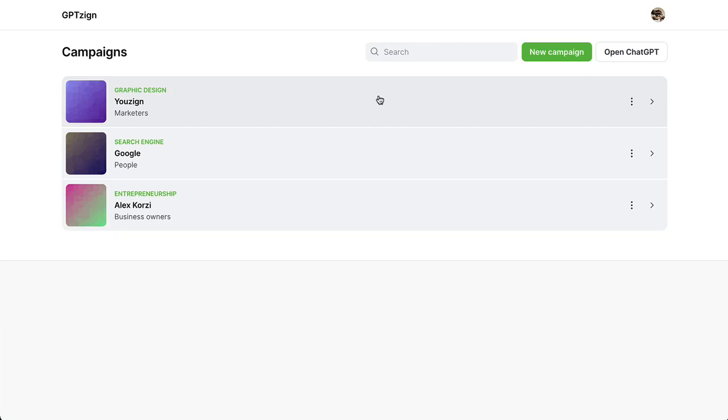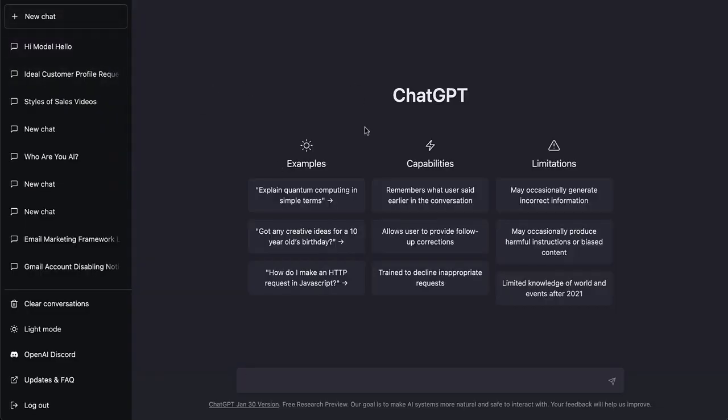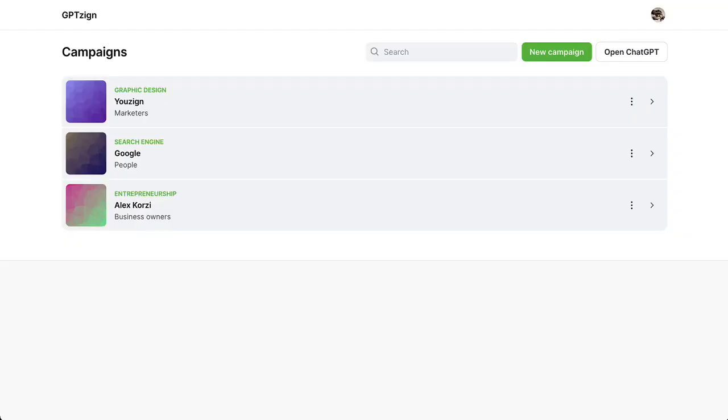So I wanted to explain what is GPTzign and how it works. Basically, I created GPTzign because I tend to create a lot of marketing materials with ChatGPT. And every time I had to go back to previous materials I created to get the right prompts and get the right flow of things in order to get the best output from ChatGPT. So I created GPTzign to kind of systemize that process so that I can create sales video scripts, blog posts, emails, and so on pretty fast with the GPTzign framework here.